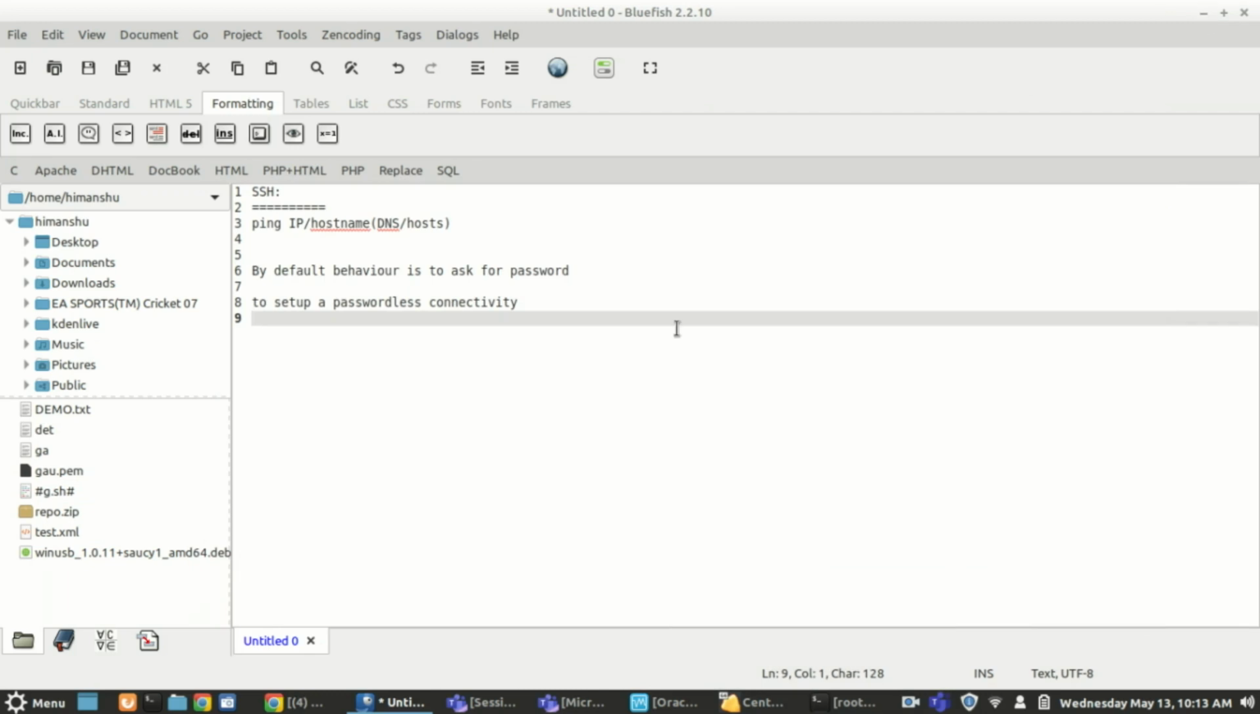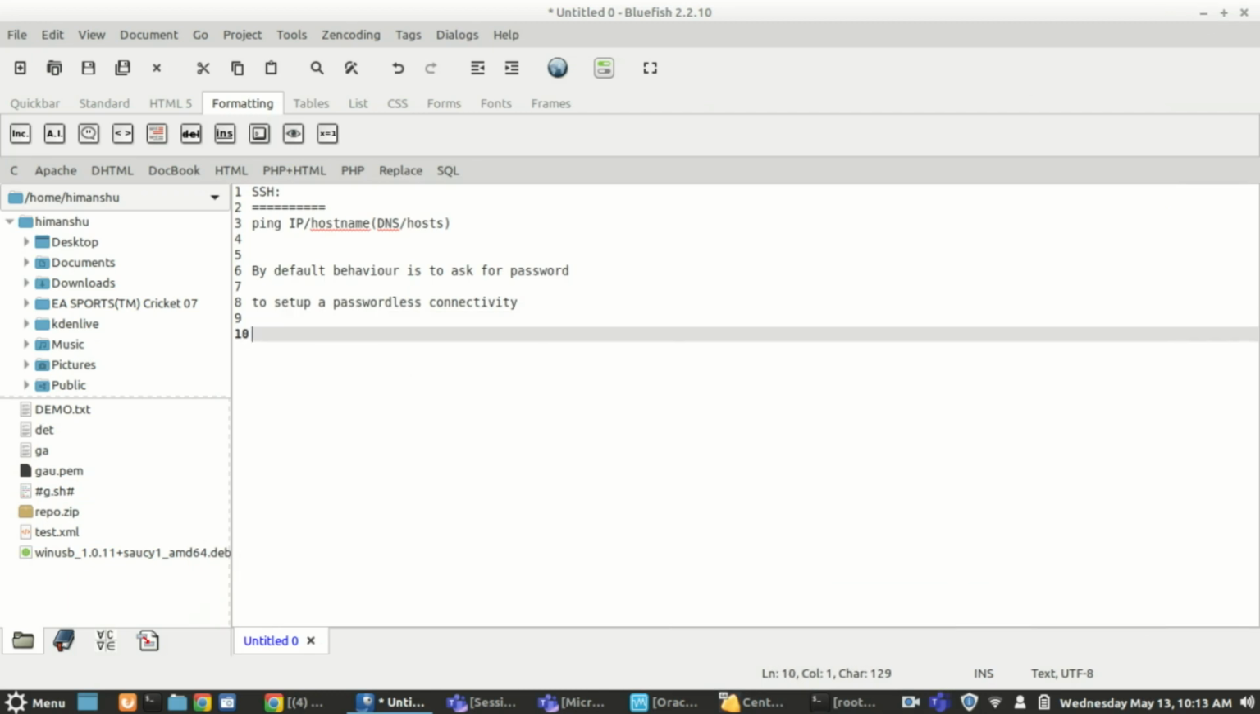To create a passwordless SSH connectivity, the first step is to create SSH key pairs.